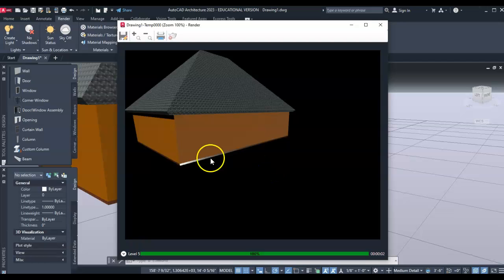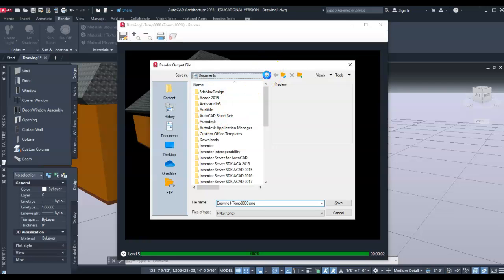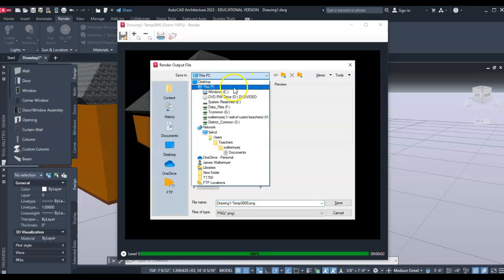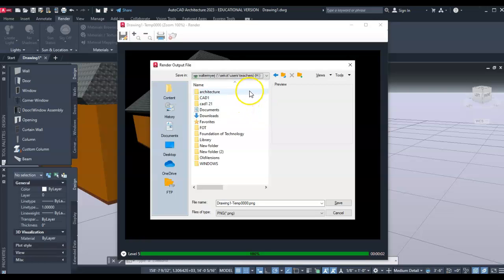Alright, once it's rendered, click on the save icon. And then I would save in the folder that you made. So it would be inside your H drive, and hopefully you made an architecture folder.